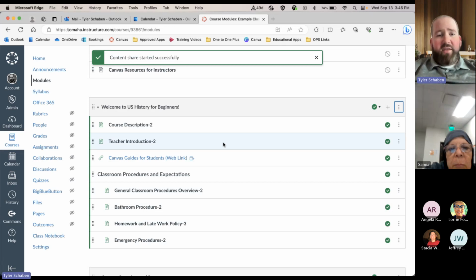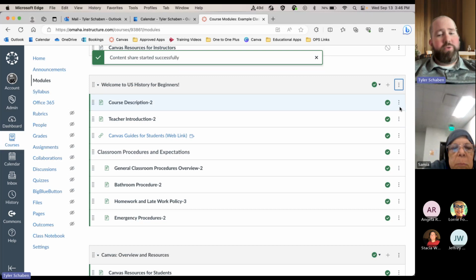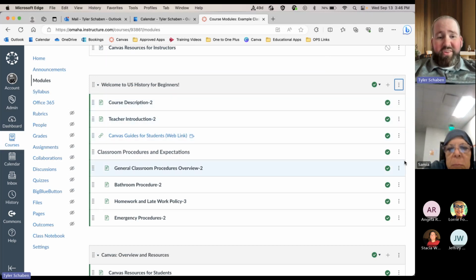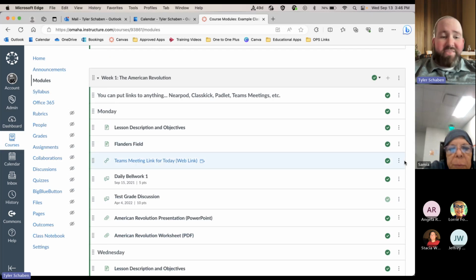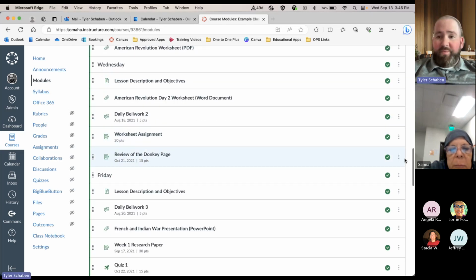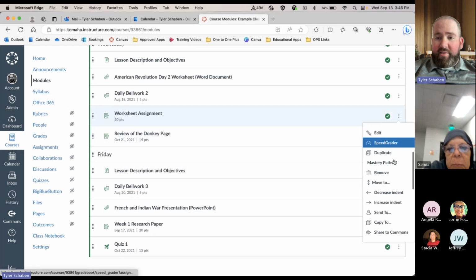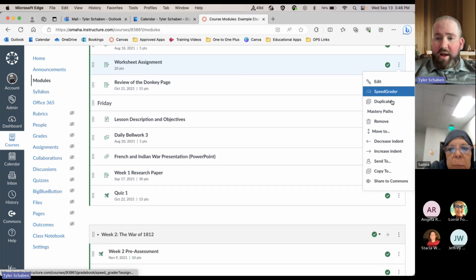So what that does is it sends a copy of this module over to that other teacher. I can also just do that with individual pages and assignments. So let's say you made a test that you want to share with them. You can hit these three dots, and it's the same process. So three dots and then send to, type in their name.